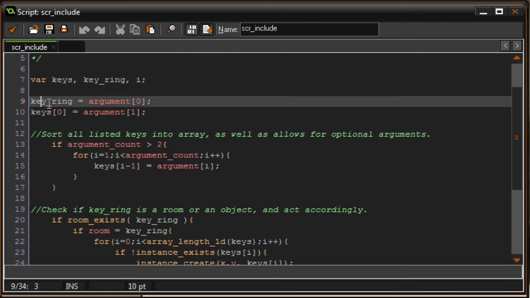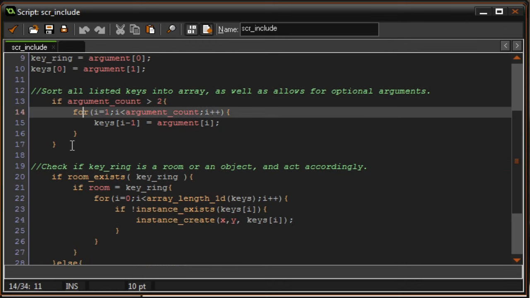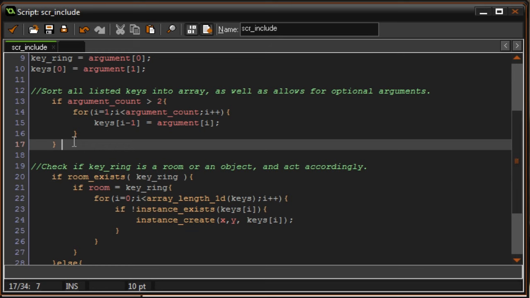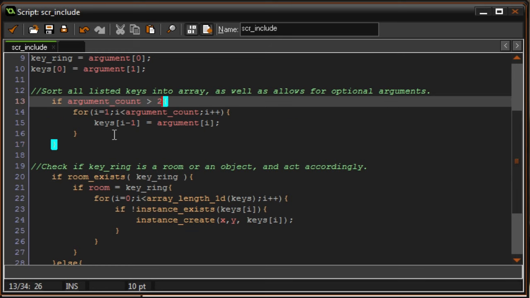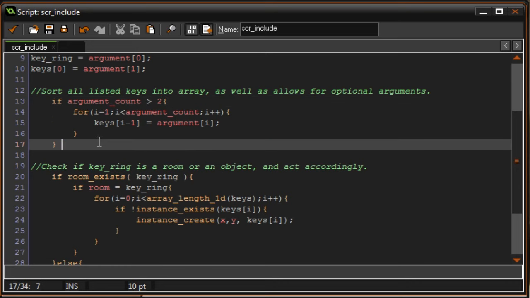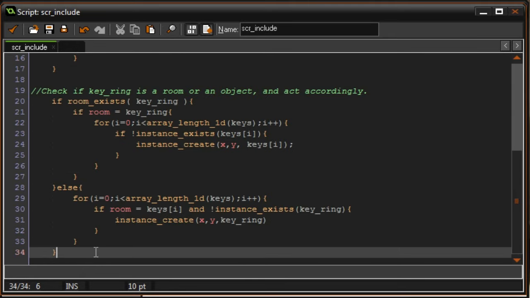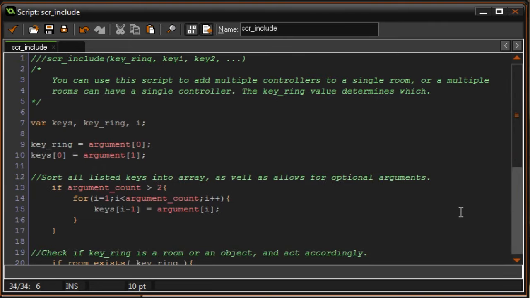So, okay, it checks your key ring, and now this right here is actually a nice little snippet of code. It allows you to have optional arguments within a script. I could do a whole video just on this sort of subject, but we'll get more into that another time. And this is where the magic happens that makes the controller inclusions so simple and so easy.